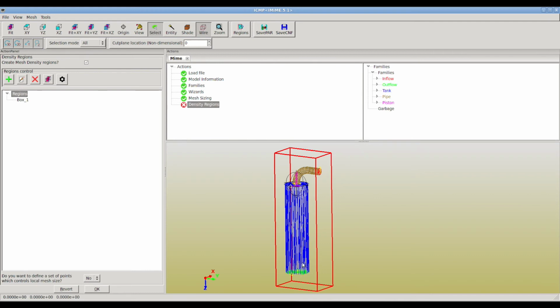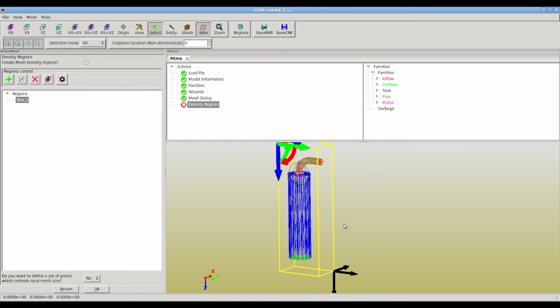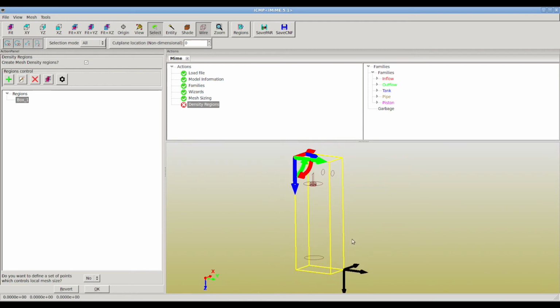So if I did not want to create a box around the whole thing, I could have deselected and not displayed, for example, the tank and the outflow, and my box would have been this big. I will go to the box. When I click on the box, the display will go ahead and give me some things which I can use in order to resize this box.